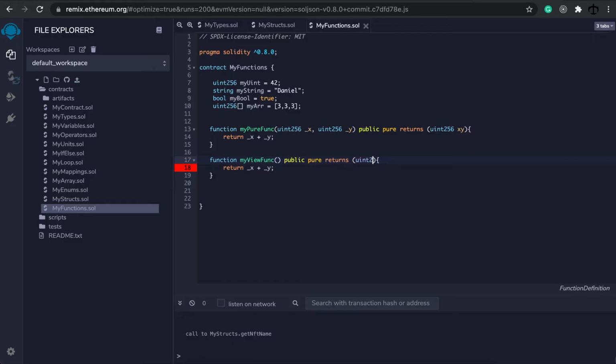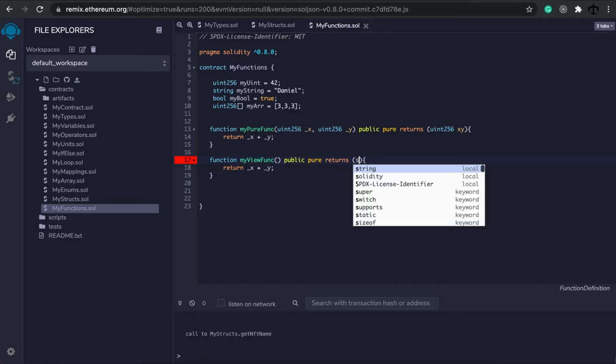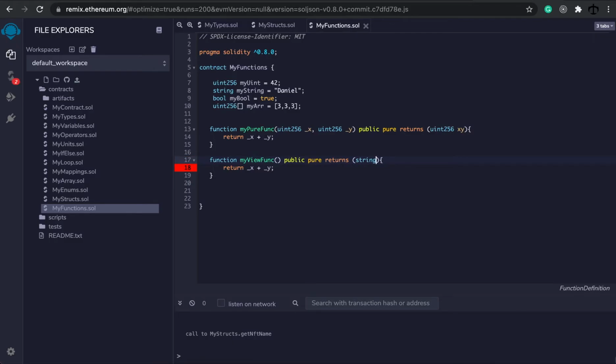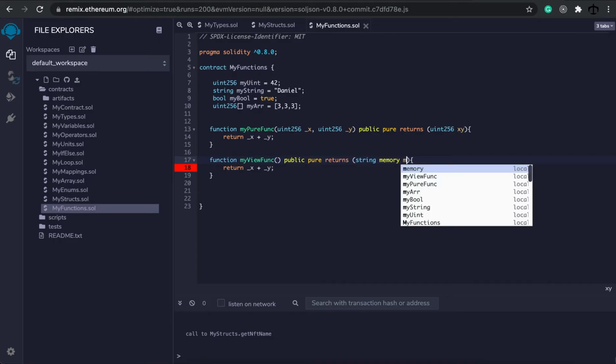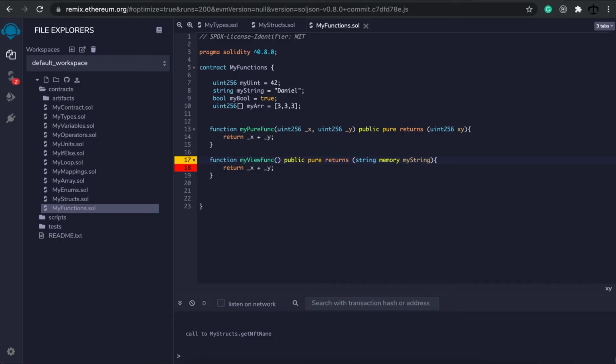We're also going to have this return a string. And remember what I said: when you are returning anything like strings, arrays, and structs, you need to specify what memory type we are going to be returning. So I'm just going to add memory in there. This is not the alias. You can still give it an alias and say my string, right? You can still do that. But we just want to return a string.